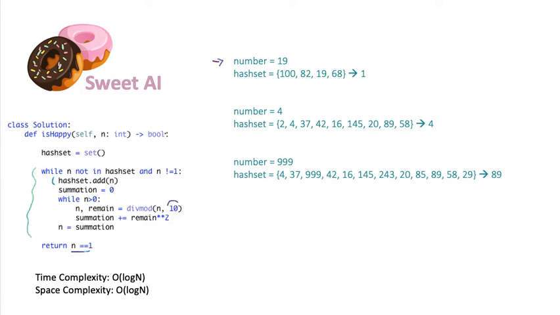As you see here, when we go through this loop, we get 100 at the beginning from 9 times 9 plus 1 times 1, and then we get 82, and then we get 68, and finally we get 1, which is going to be the final result that we return, because n turns to 1.